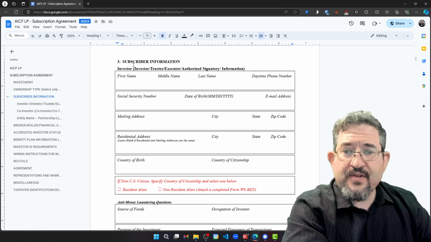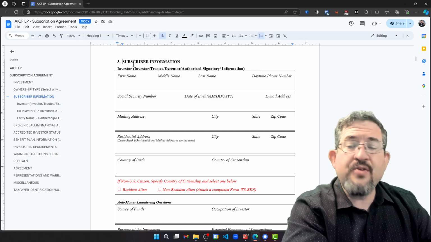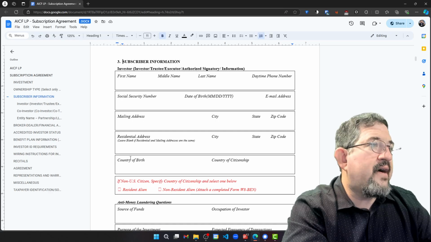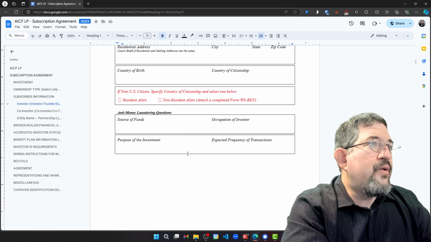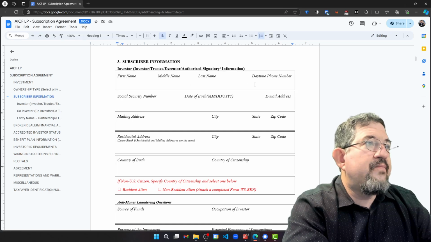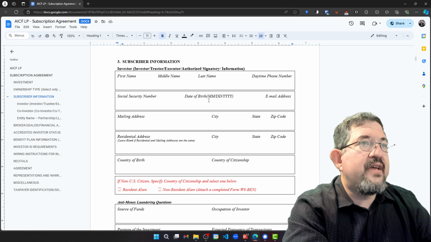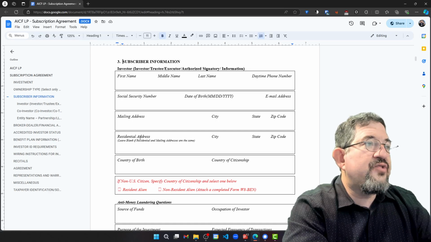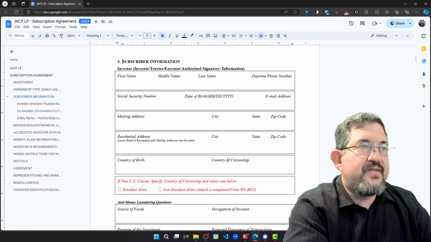All right, next, this is a section that everybody is going to fill out, the subscriber information. This is just your personal information, so we know who is purchasing the security of the fund. So first name, last name, phone number, social security number, date of birth, email address, mailing address. If your residential address is different than your mailing address, then your country of birth and your country of citizenship.